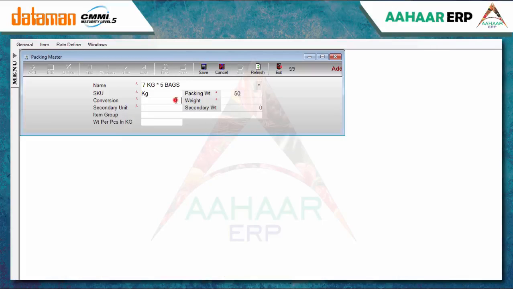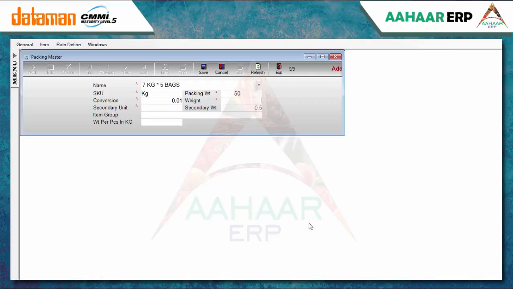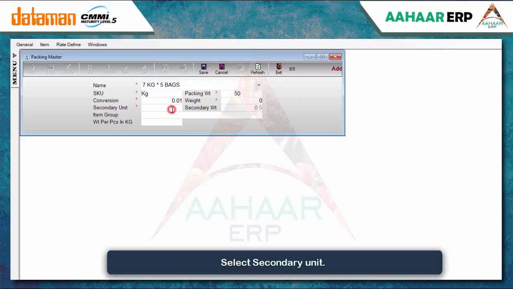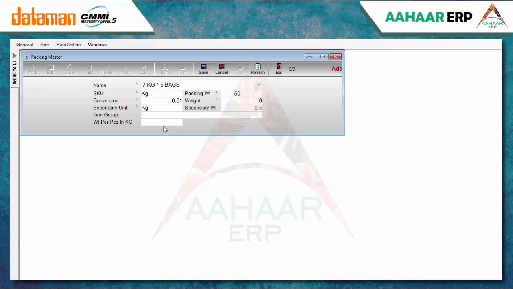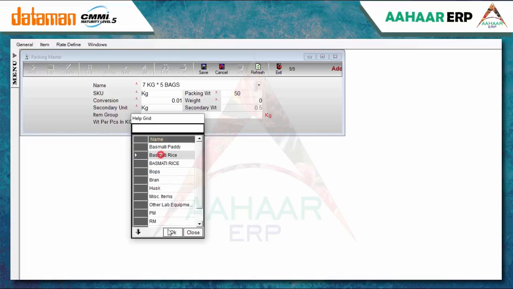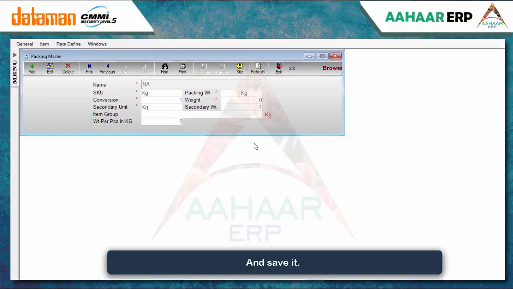Select packing weight. Enter conversion. Enter weight. Select secondary unit. Choose item group. Enter weight per pieces in kilogram. And save it.